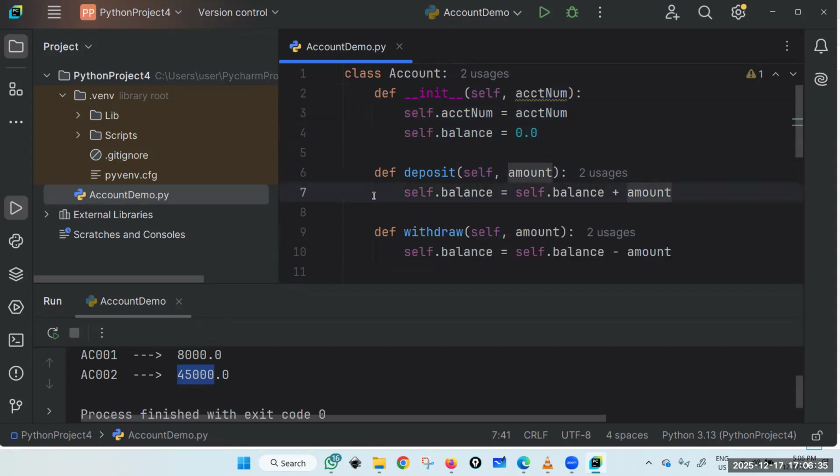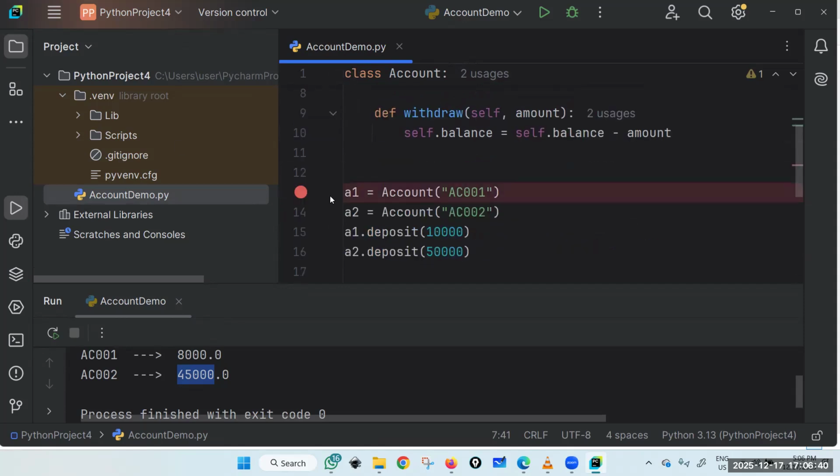Now, if you want to further learn these things, you can have a debug point here. Sorry, you can have a debug point here. Just click somewhere.